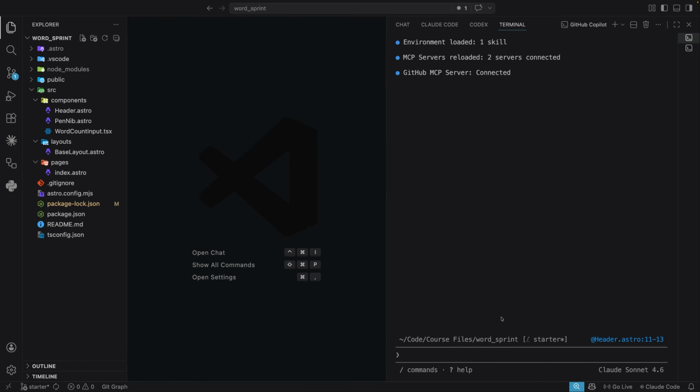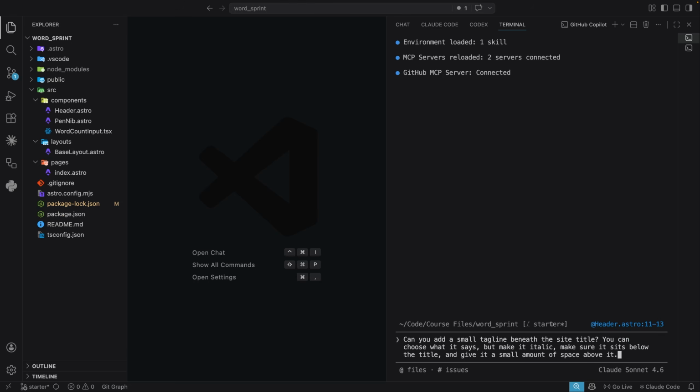And I know this is a really simple task that would most likely just be as easy, or if not easier, for us to do. But I wanted to start small, keep things simple, and then later we're going to be asking Copilot to do more complex tasks. So then, I'm going to come to the chat input and paste in the following prompt that says, can you add a small tagline beneath the site title?